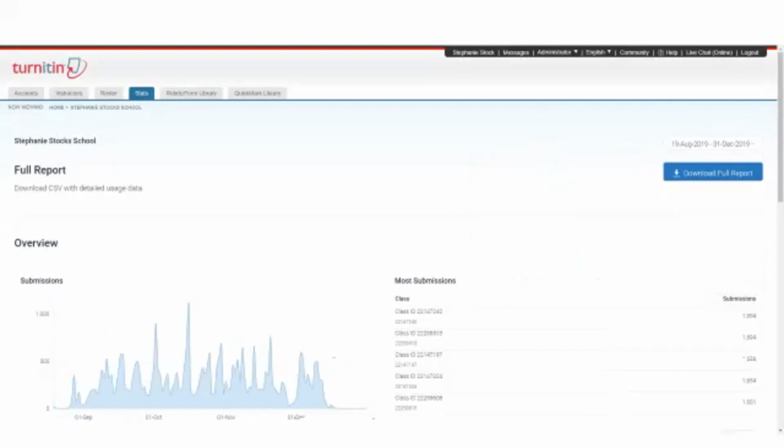You can see the statistics from the fall 2019 semester. The first graph shows you how many submissions were made to the account in that given time period. If you hover over the graph with your mouse, you can see the number of submissions made to the account on any given day. On the right-hand side, you will see a list of the top 6 classes that have submitted to the account in the given time period and the number of submissions made to those classes.